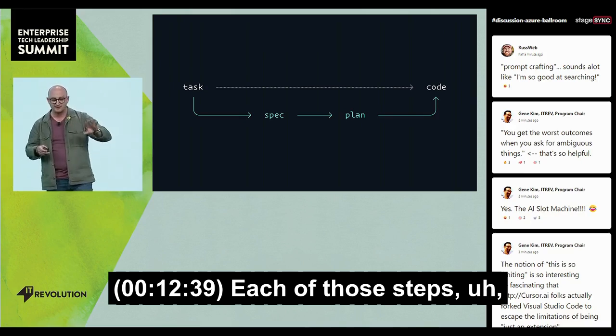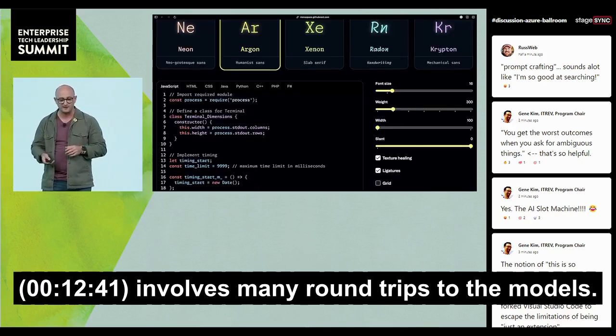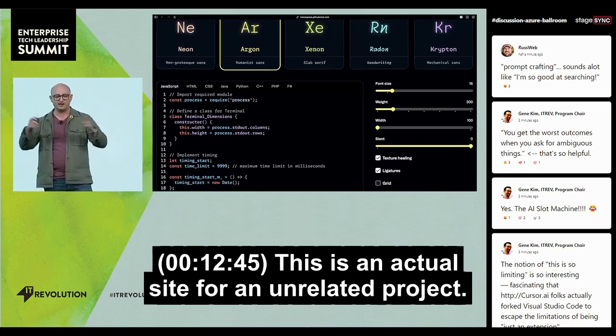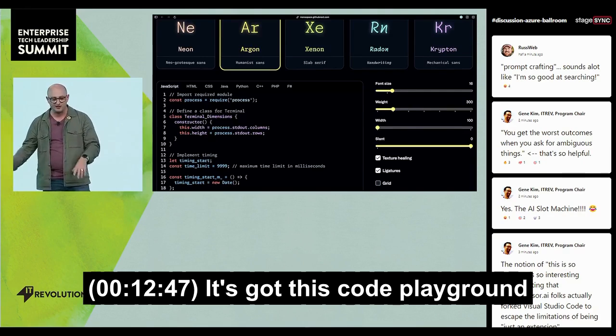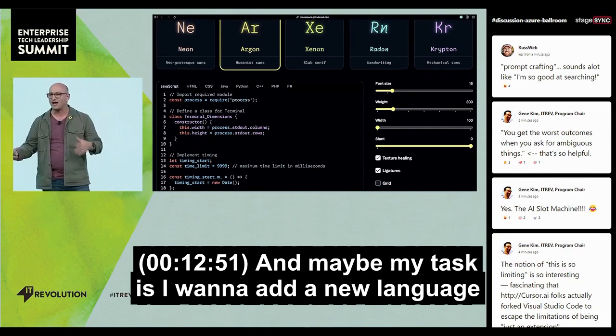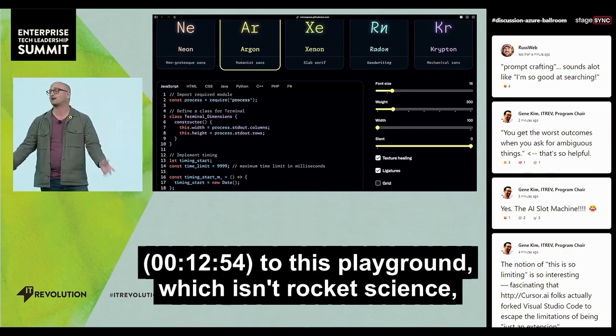Each of those steps involves many round trips to the models. So here's just a quick screenshot tour. This is an actual site for an unrelated project. It's got this code playground with samples in a few different languages. And maybe my task is I want to add a new language to this playground, which isn't rocket science.